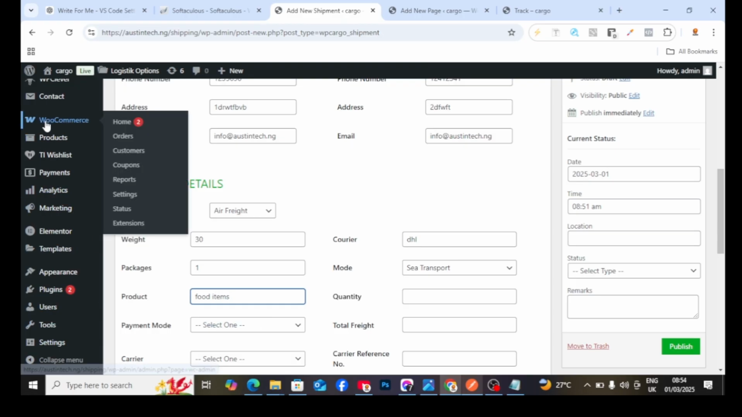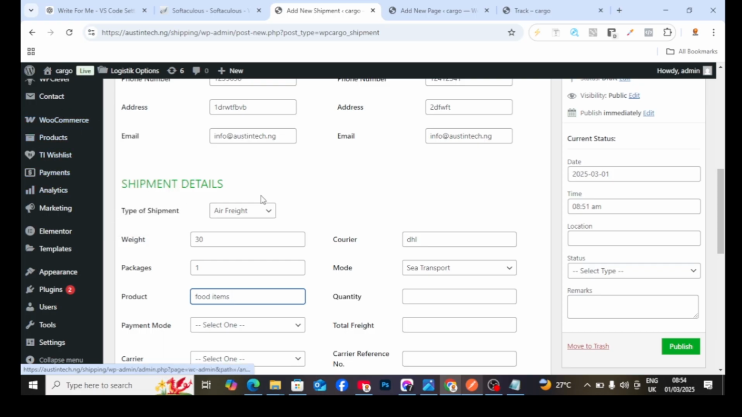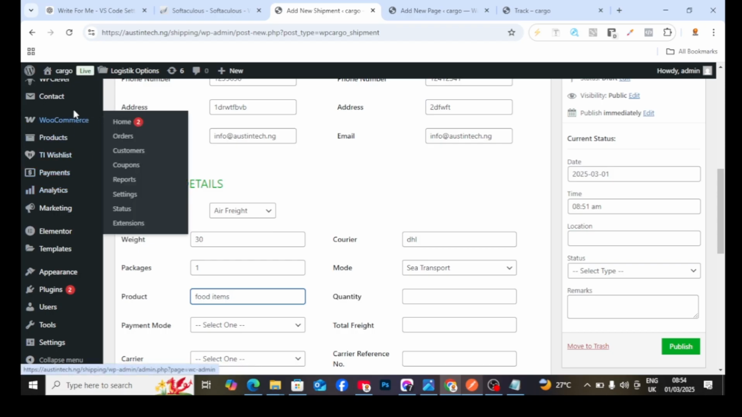But if you don't need to sell anything, don't go into setting up this WooCommerce. If you don't want to sell anything on the website, and you are just using it strictly for tracking purposes, don't set up WooCommerce, or when you set it up, you leave it on demo mode. This WooCommerce is for selling.